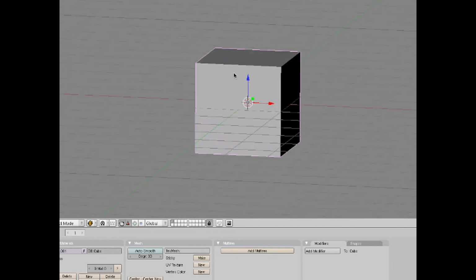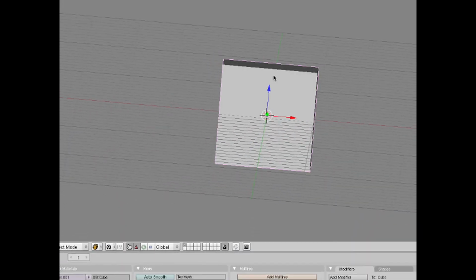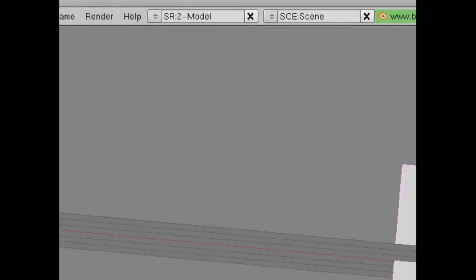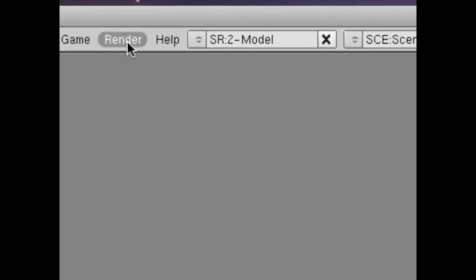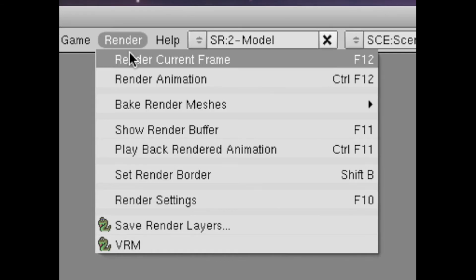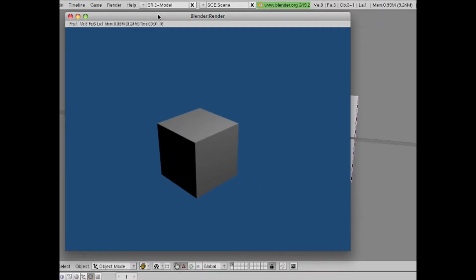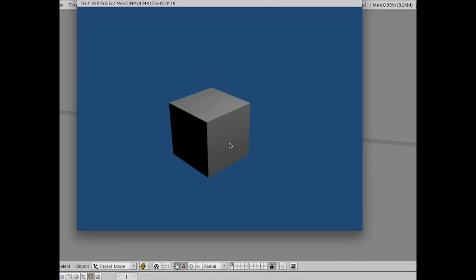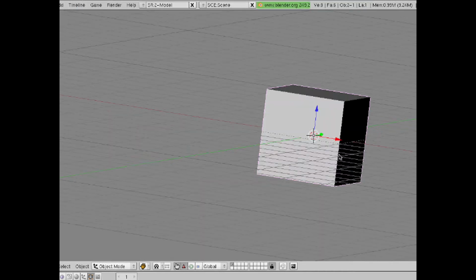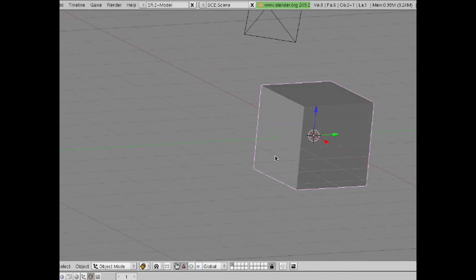Now let's say I want to preview the square, or the cube, as an image. What you do is you click render, and for now, I'm not going to render any animation because I didn't make one. So, click render current frame. And as you can see, the square is here. But what's with the perspective? I am going to explain to you now.